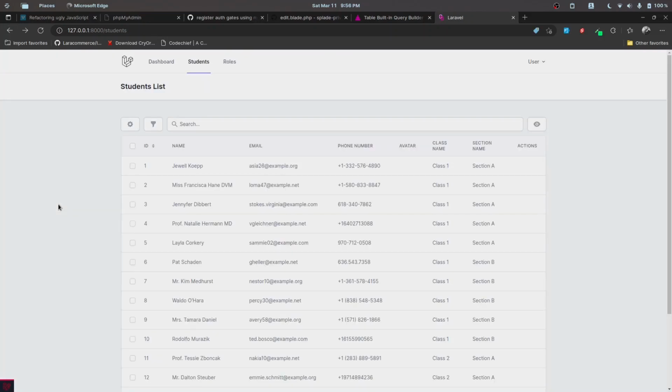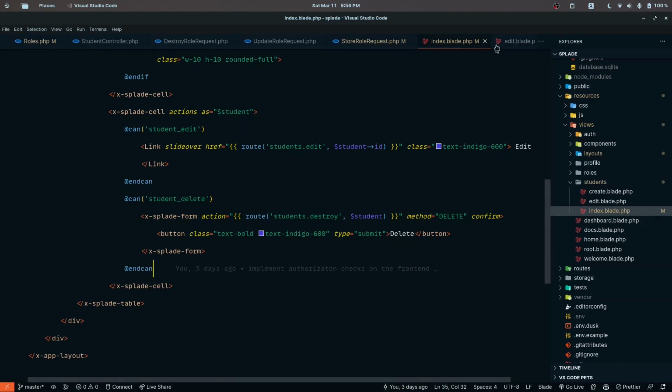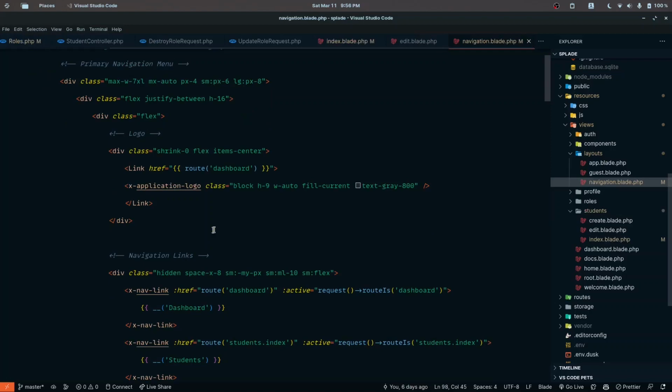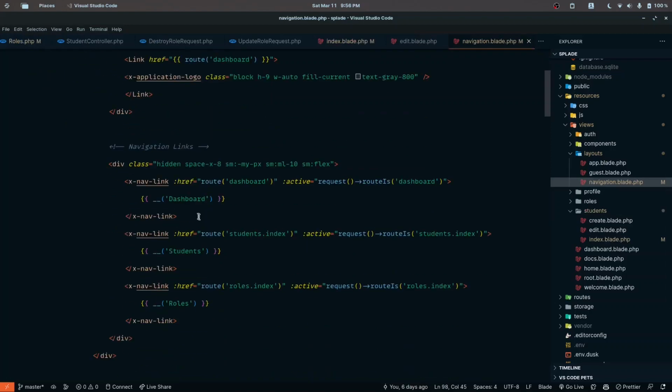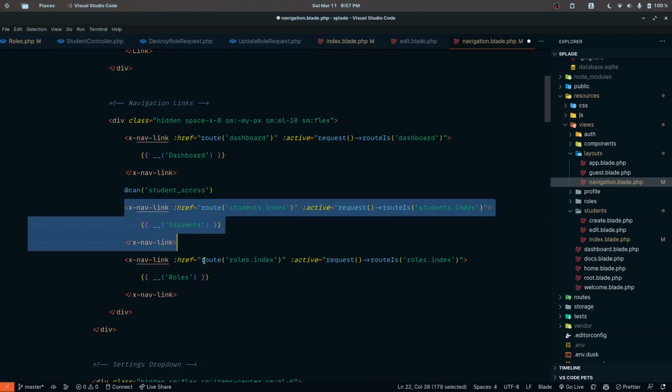One more thing that I want to implement here is showing the navigation links based on the user permissions. We can do that on, okay, where do we have that? Okay, navigation.blade. So here we can check for the permissions. We have the student create, and okay, we can use student access in this case since we are viewing all the students data.